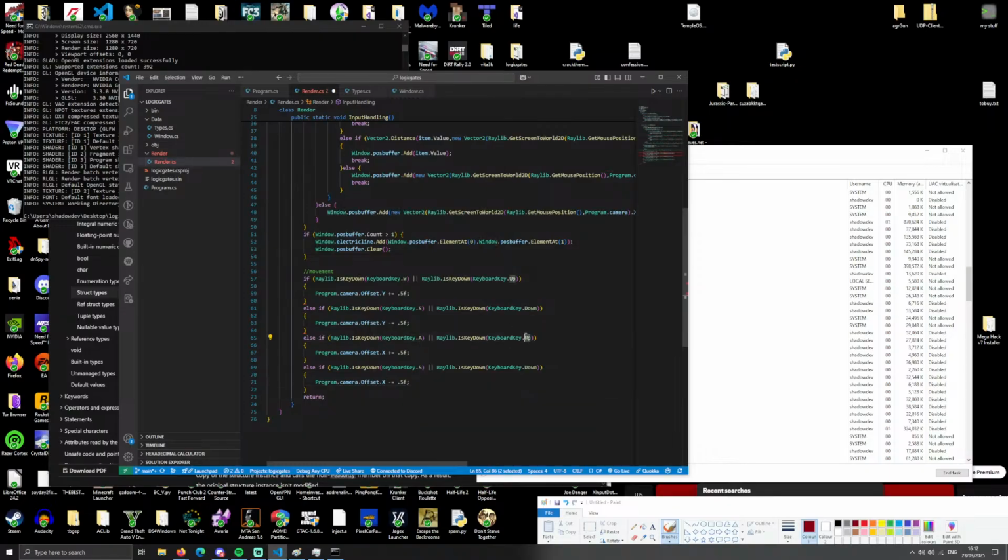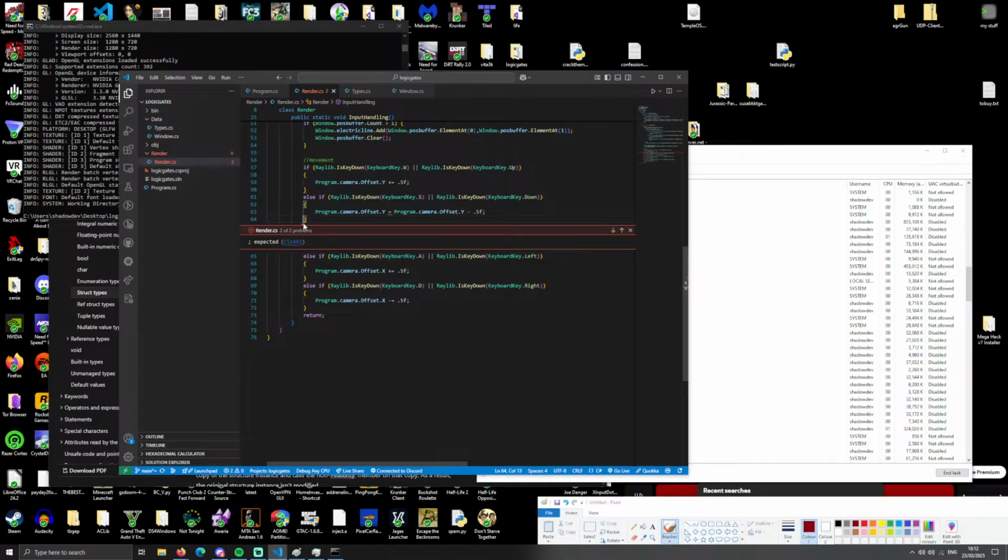A, left, I might have this inverted, but okay. D, right. Now what is going on here? Camera offset. Okay, I'm gonna just do it using the minus. What do you mean? Okay, yeah, it's just visual still being dark. Okay, never mind it.